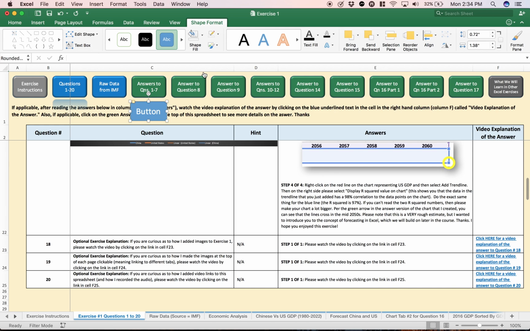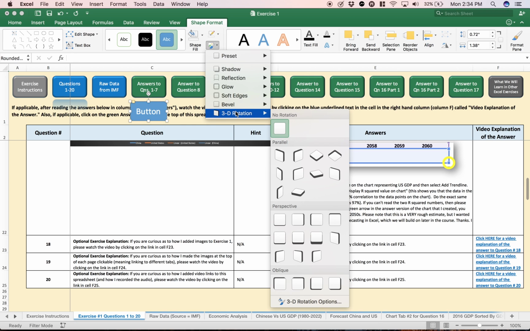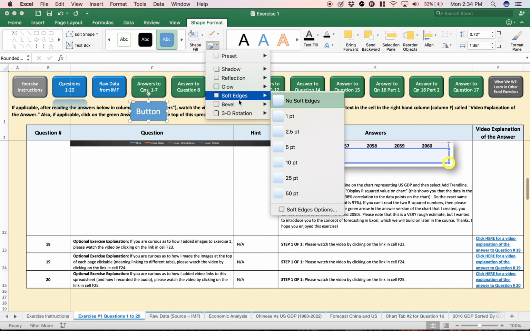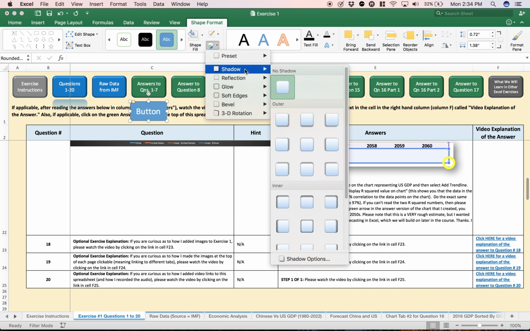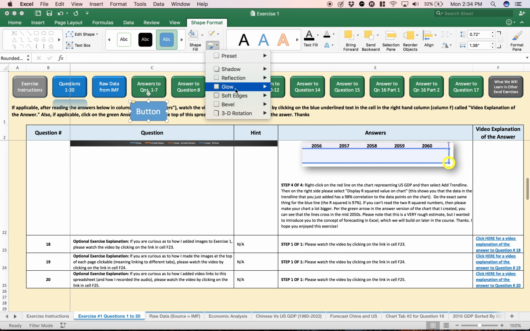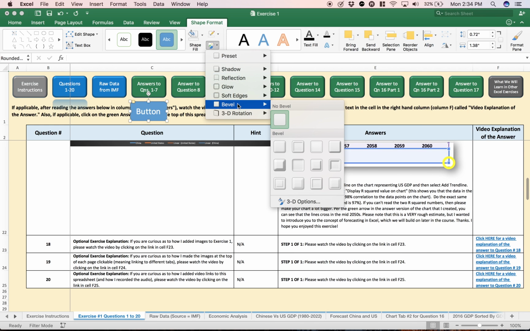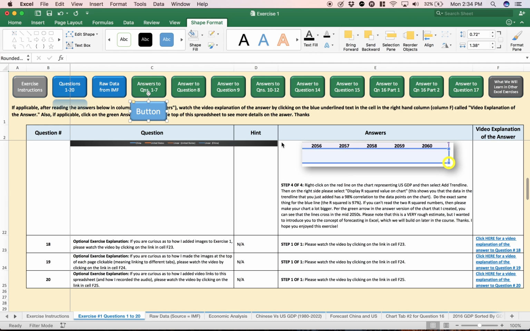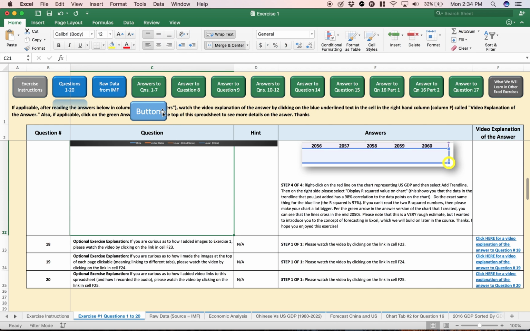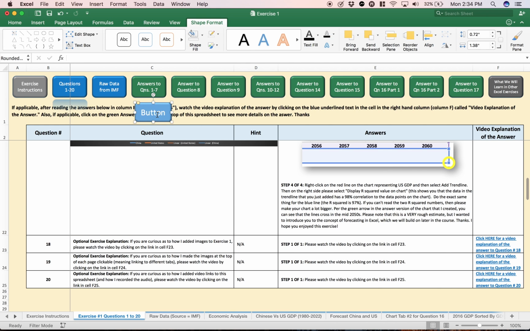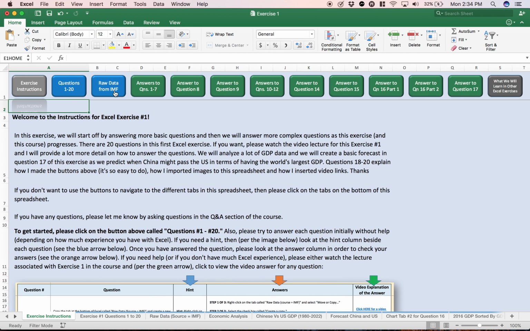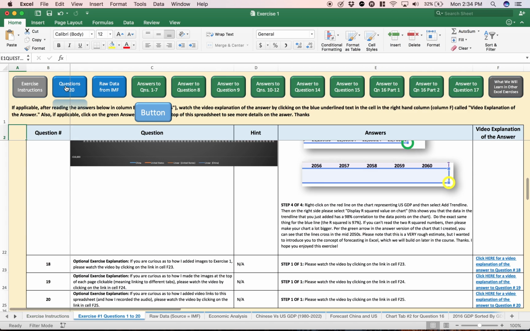Okay, and then what we do here is you select here, and then you have presets. You can make it a shadow. I like to actually have what's called bevel, so it looks kind of 3D. See that? Isn't that cool? Right? But you'll notice when I click on here, that's a button still. Okay, let me go home and go back to here. So that's not really a button yet.